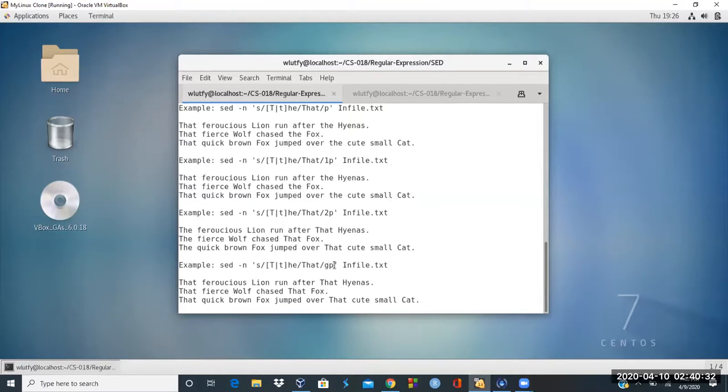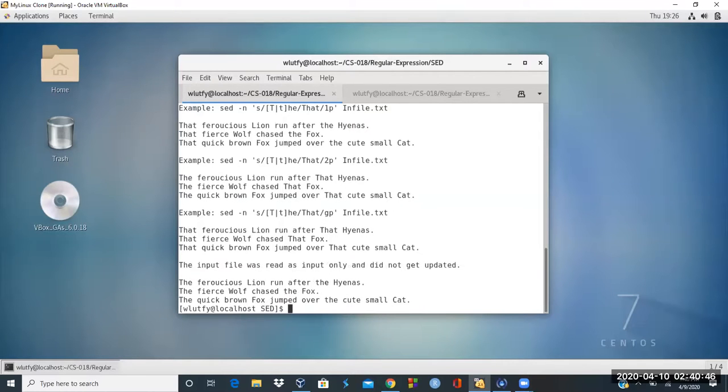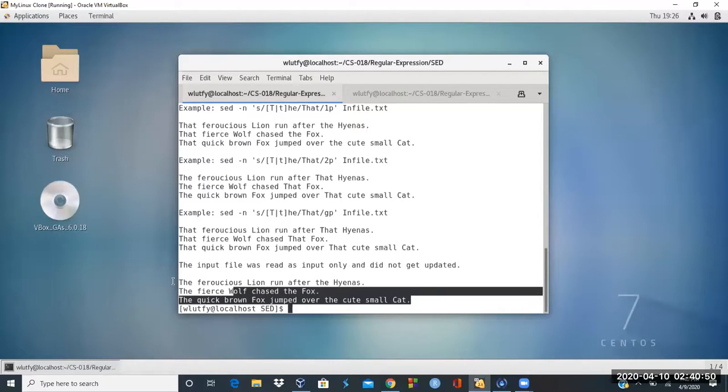And then the gp, globally print, will match everywhere. The first line was matched, as well as this other one. And then the file, again, is reported back to normal. Nothing was modified in the file.